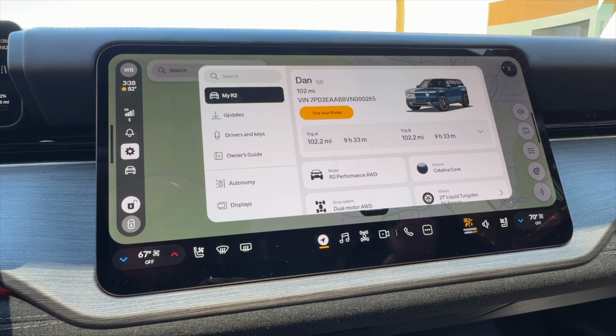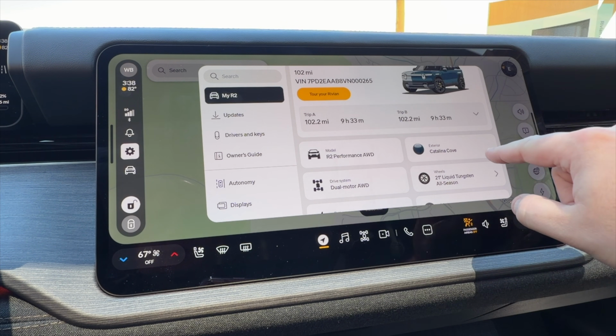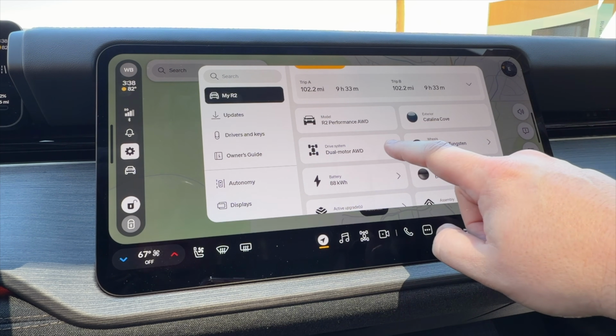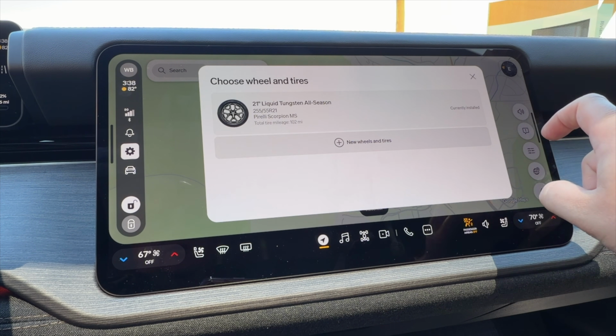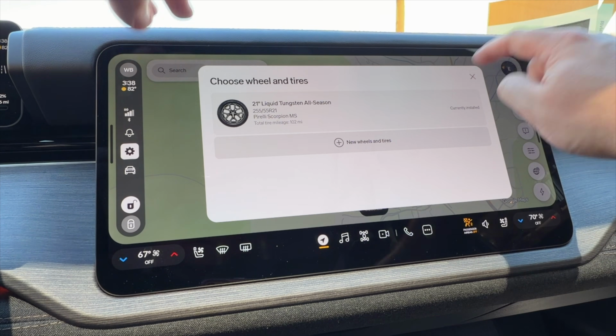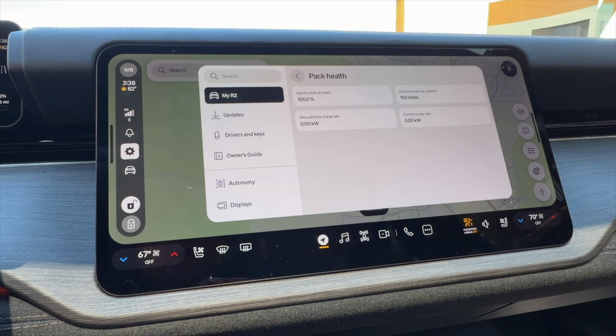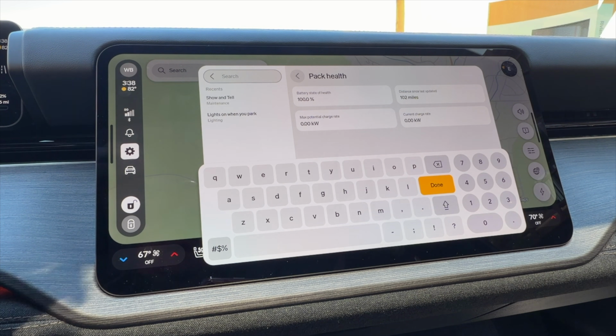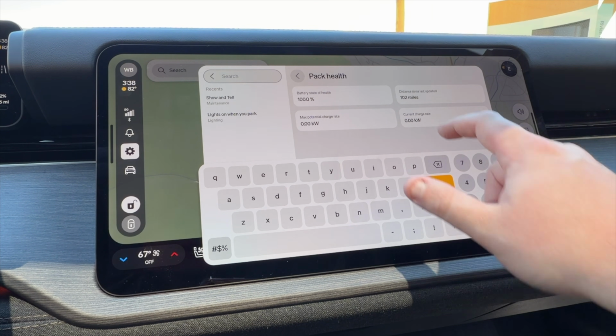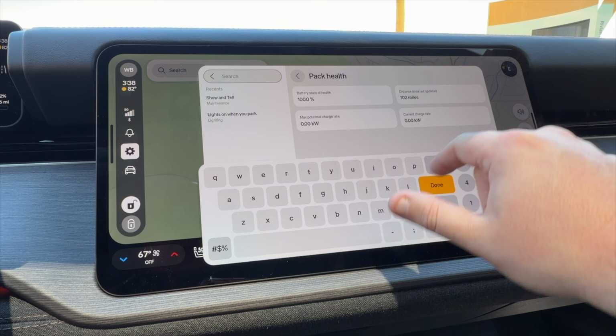So let's deep dive into the settings. We are sitting in an R2 Performance all-wheel drive Catalina Cove dual motor with the 21-inch liquid tungsten wheels. It has an 88 kilowatt hour battery. This is a new screen here where it talks about pack health. 100% state of charge. I did not mean to bring up the keyboard. And then, so you've got your state of charge.